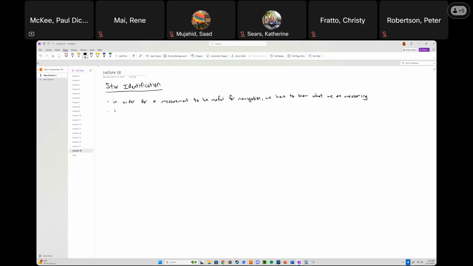In the case of stars, we seek to correlate image stars with catalog stars.